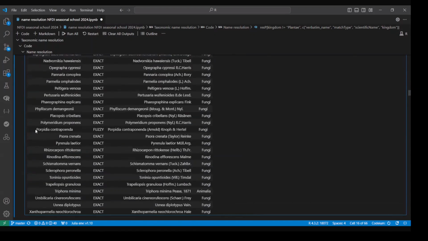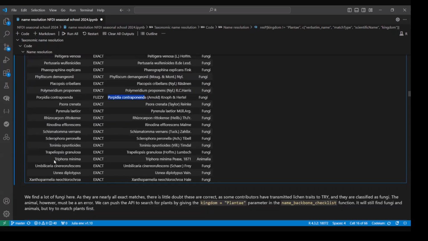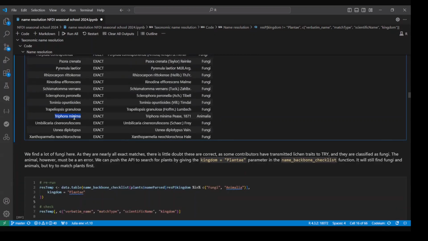We see one that has a fuzzy match. Here, for example, there was a spelling error in the epithet, in contra poenda, and GBIF has corrected it to contra ponenda. So we also get spelling errors sorted out. And here, finally, we find our animal, which is Trifora minima. I have looked this up already, and I have found that this can be a mollusk, but it can also be an orchid species.